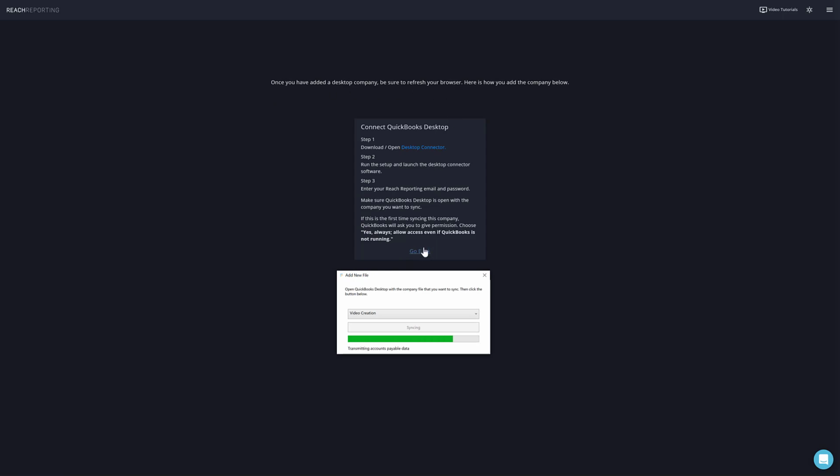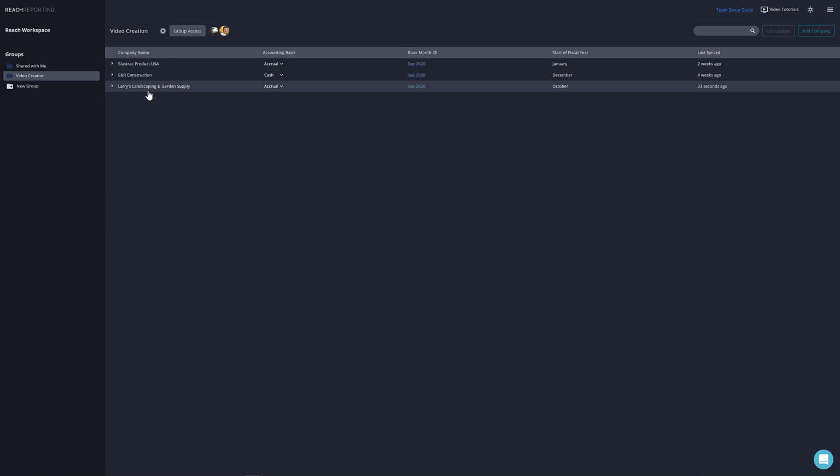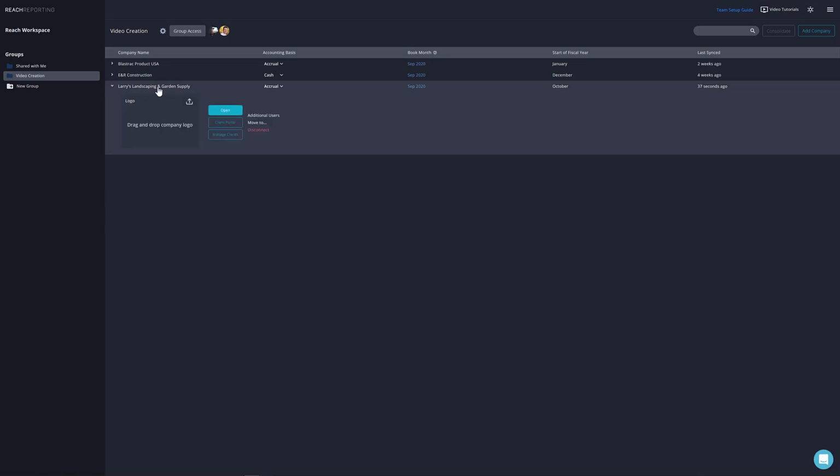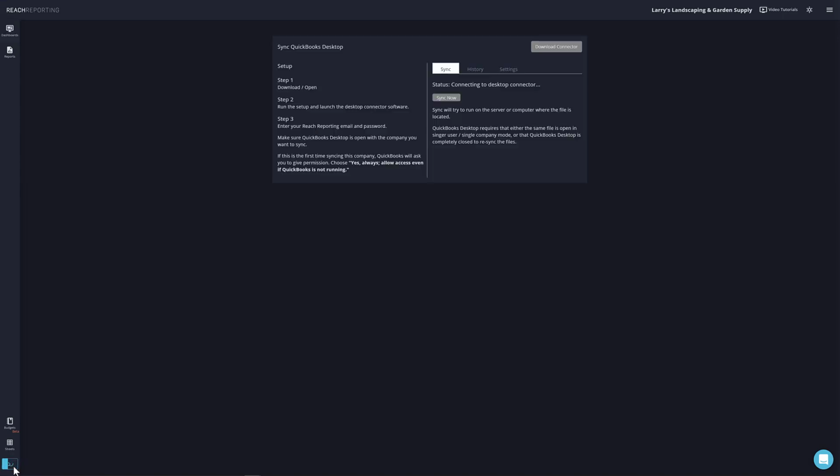You can now go back to your workspace view and make sure to refresh your browser. You will see your new company has been added. If you look in the bottom left corner, you will be able to see your sync status, or you can also force a resync here by clicking the sync icon. As long as the computer that made the original connection is logged in, you can force a sync from anywhere.